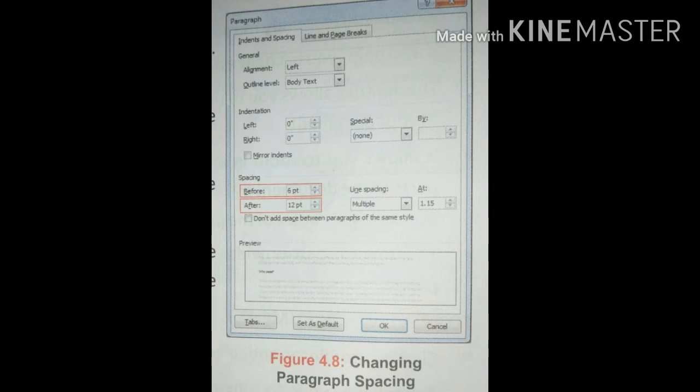The default Indents and Spacing tab is open there. Enter or set the required spacing in the Before and After boxes under the spacing section. Click OK. So we can see the spacing on the page. We can set the spacing of a paragraph before and after, by however much distance we need. That is changing paragraph spacing.